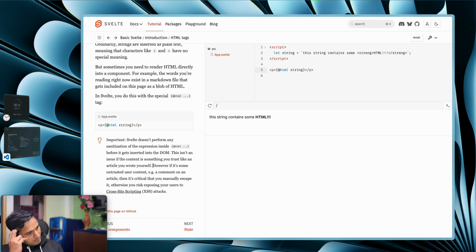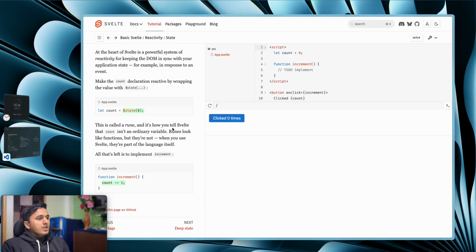And important, Svelte doesn't perform any sanitization of this expression before it gets inserted into the DOM. This isn't an issue if the content is something you trust, like an article you wrote yourself. However, if it's untrusted user content, for example a comment on an article, then it's critical that you manually escape it, otherwise you risk exposing your users to cross-site scripting attacks. So they are specifically mentioning that they are not sanitizing, whereas other frameworks majorly sanitize by default. So that's good.